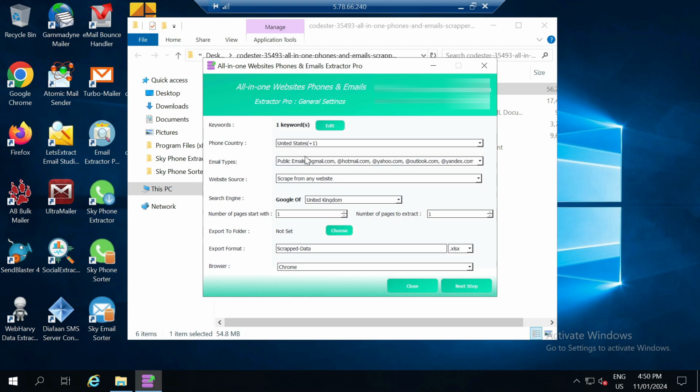Next, it asks for the phone number country. Here, I am selecting the United States, but you can select any of the available countries. After that, it will ask for email types. Here, you will see public emails like Gmail, Yahoo, etc. If you select public emails, these types will be scraped. And custom domains, besides these common ones, business emails with custom domains will be scraped.